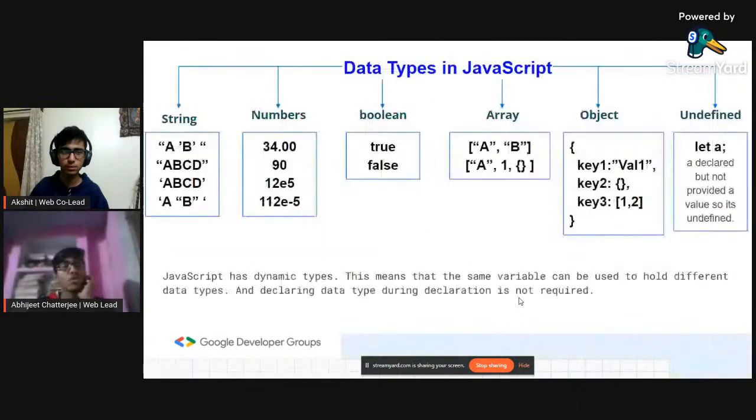Okay. So now moving on to the next thing, that is the data types in JavaScript. Firstly, JavaScript has dynamic types. This means that the same variable can be assigned different types of data, and the JavaScript compiler automatically assigns the data type to them. So you just use let, var, or const to declare the variables, and we'll see the difference between them ahead.